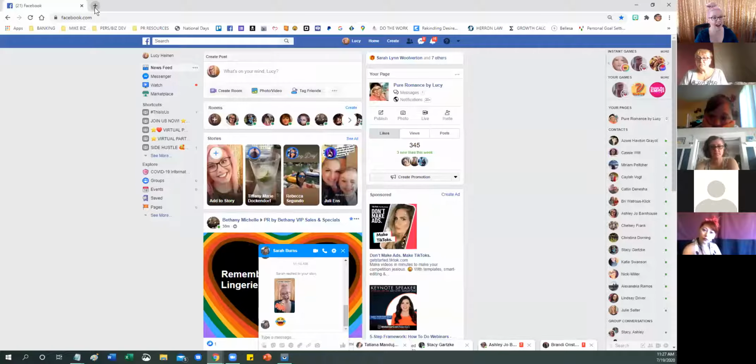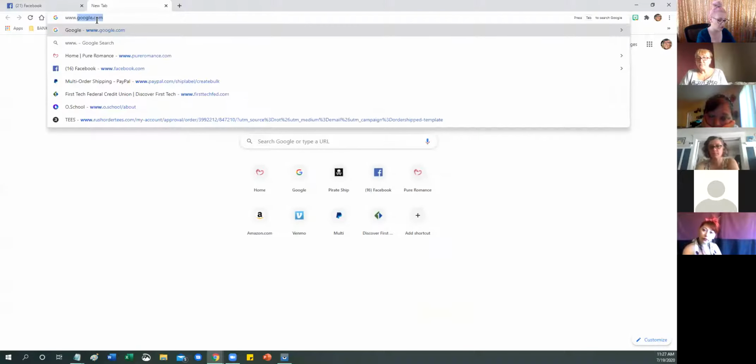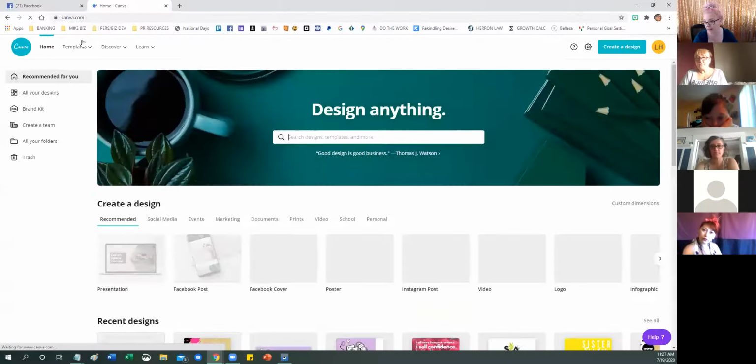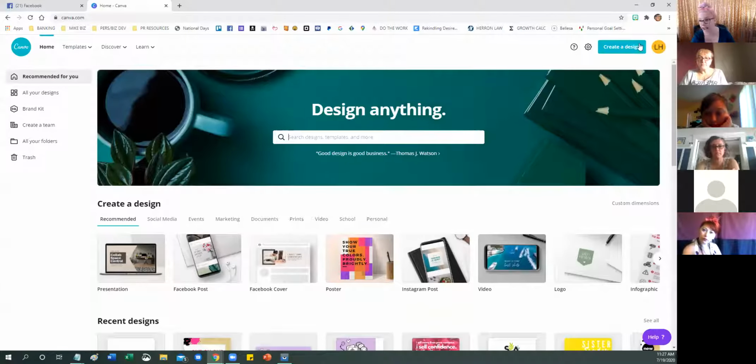I believe that Canva also has a phone app. I've just never used it. I feel like Pic Collage is pretty easy, but if you're a Canva lover, then use Canva. To be honest, I haven't played with a lot of the phone apps because I'm a computer girl. So this is kind of my jam.